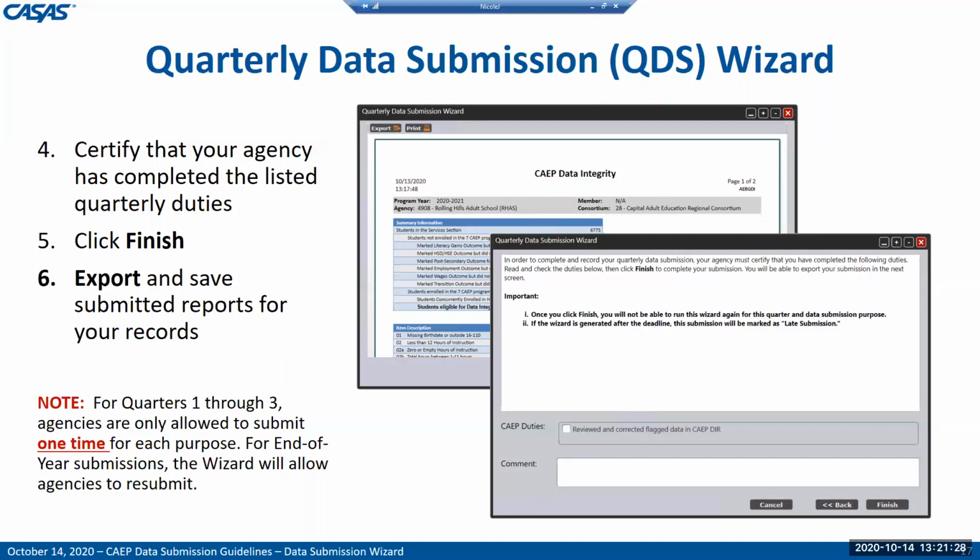Now, I've also noted again, for quarters 1 through 3, agencies are only allowed to submit one time. For end of year submissions, we know how important end of year submissions are, so you'll be able to resubmit multiple times.